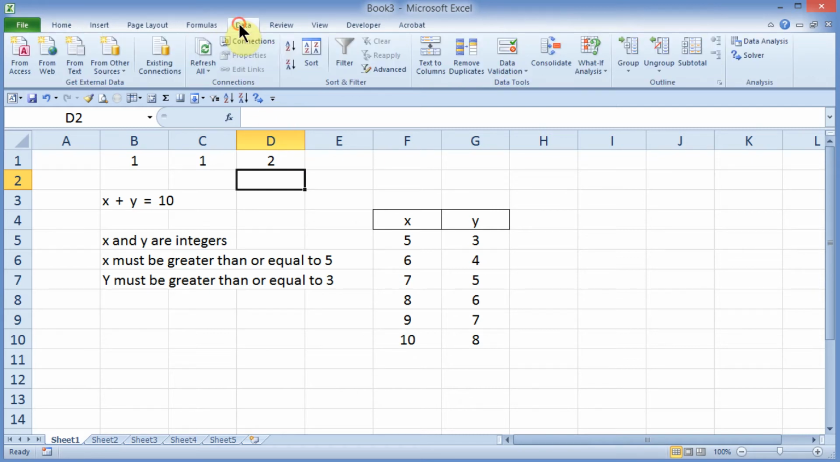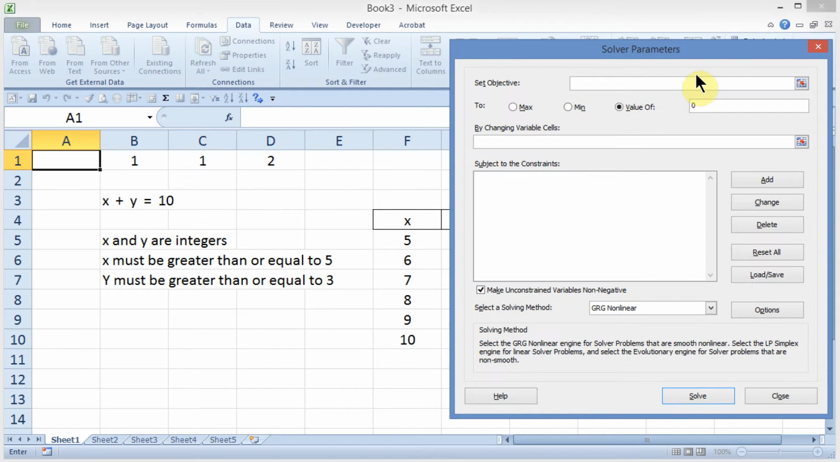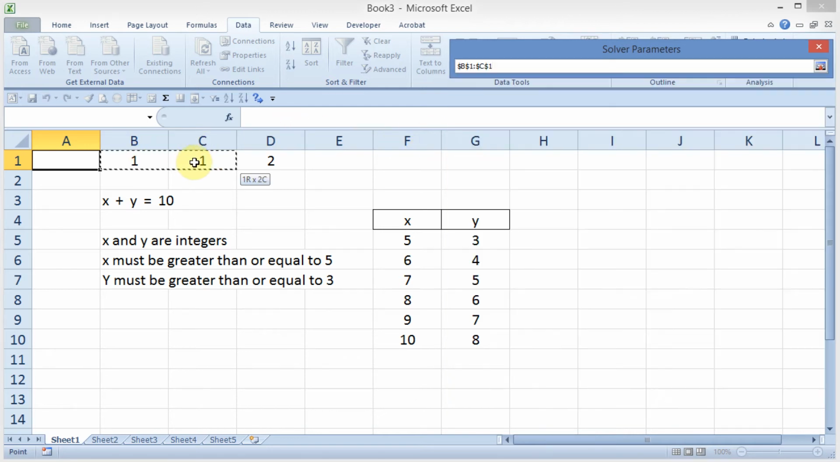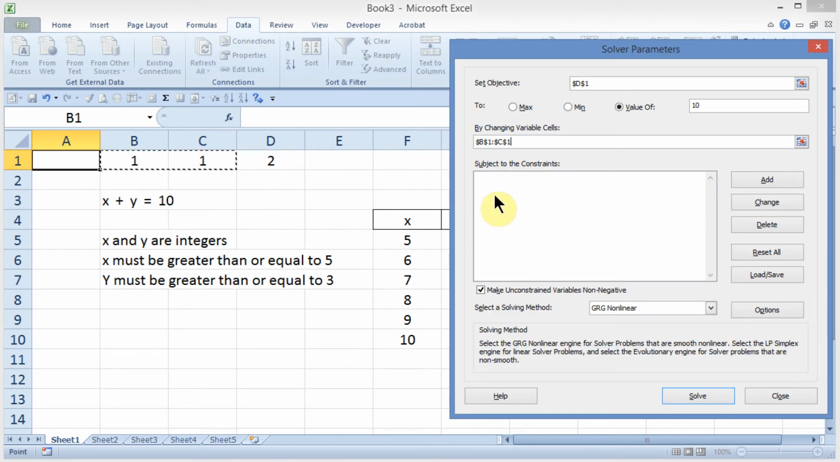Now I could come out to my Data tab, so I'll start my solver, and I want to set the objective, which would be this cell, to the number 10. That's my target. I could find a maximum value, I could find a minimum value, but I'm going to constrain it to an exact value of 10. That's what we're looking for. By changing these cells, these two cells here, B1 and C1.